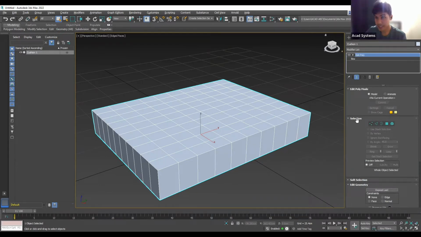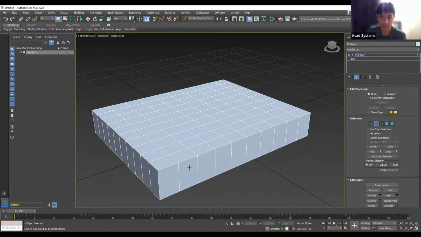Under the selection here, you need to specify what you are selecting. We've got vertex, edge, border, polygon, and element here. So first I'm going to use edge. Click on edge, and then click at one edge. Basically, I want to select all the edges around this perimeter. So I click on one edge, and then there is a loop here. And click on loop.